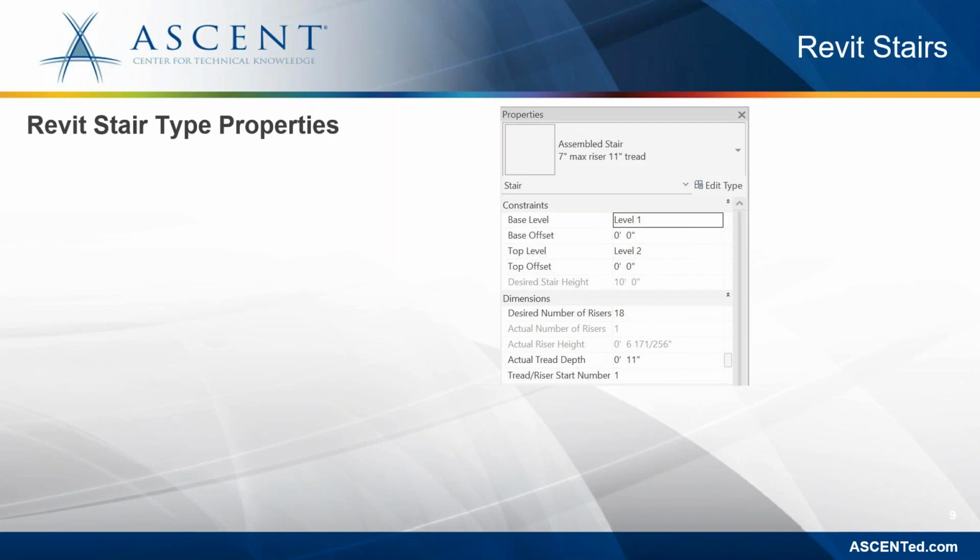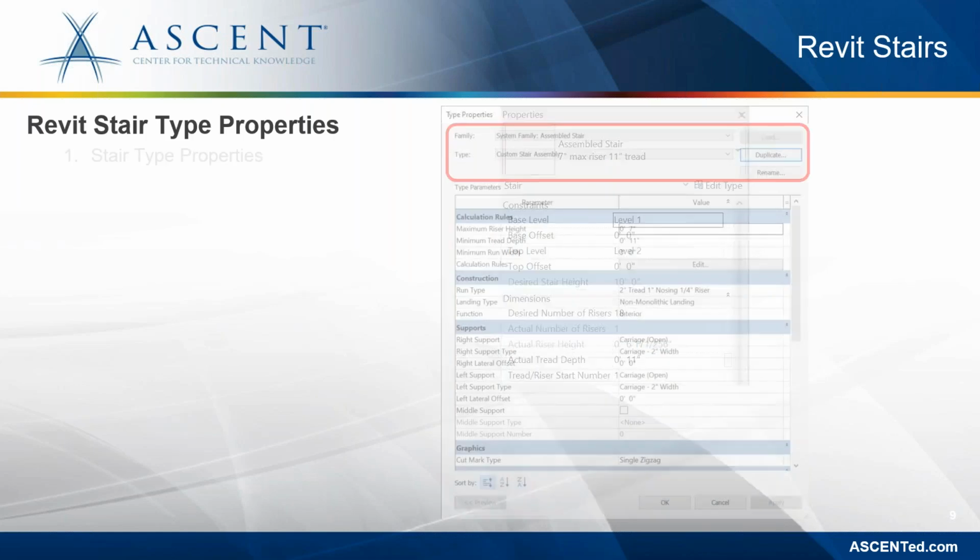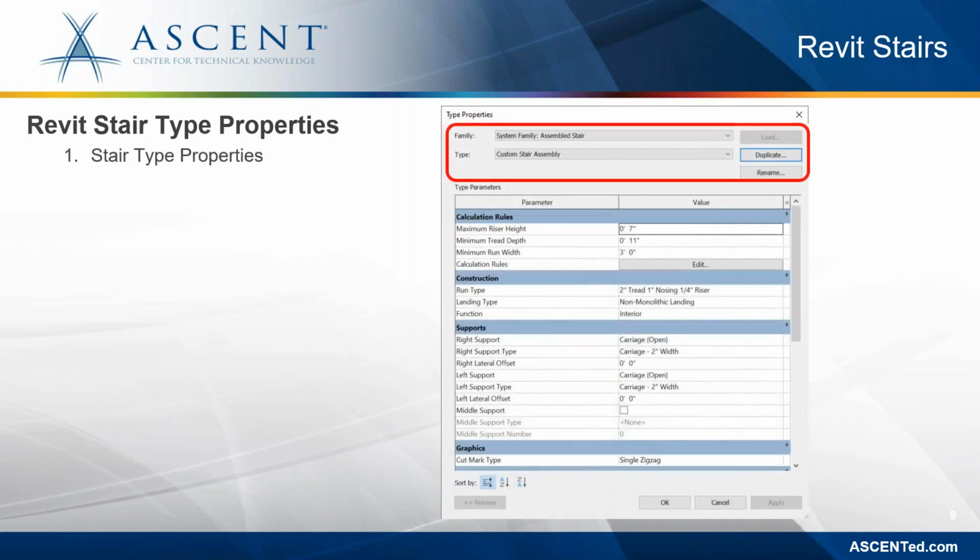So we talked about the stair instance properties and how the riser height is calculated. Now let's see what we can do further with the stairs properties, especially in the type properties dialog box. When you start changing or editing stair type properties, you want to make sure you're not overriding the original stair. You do this by duplicating the existing stair type and giving it a custom name.